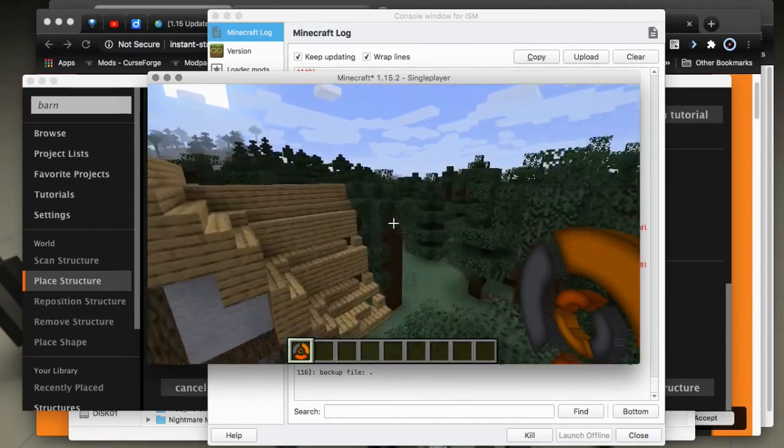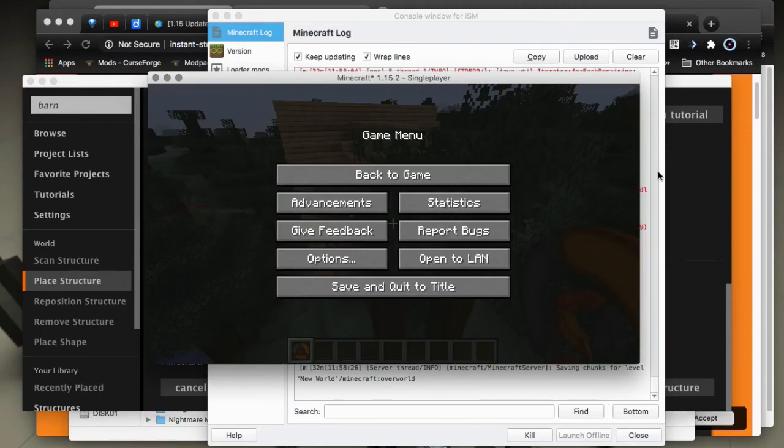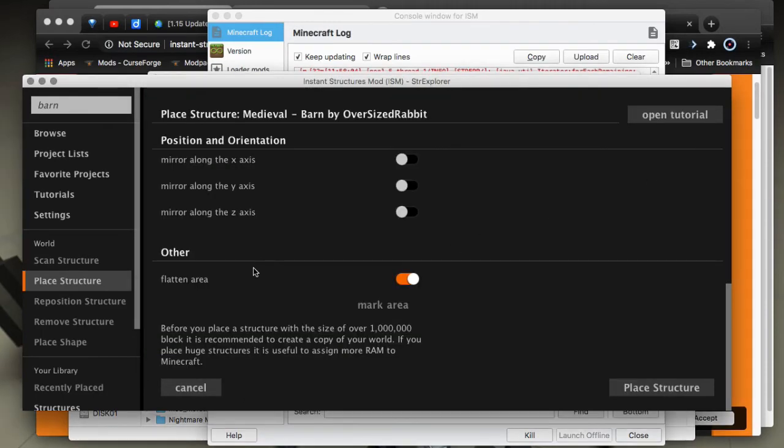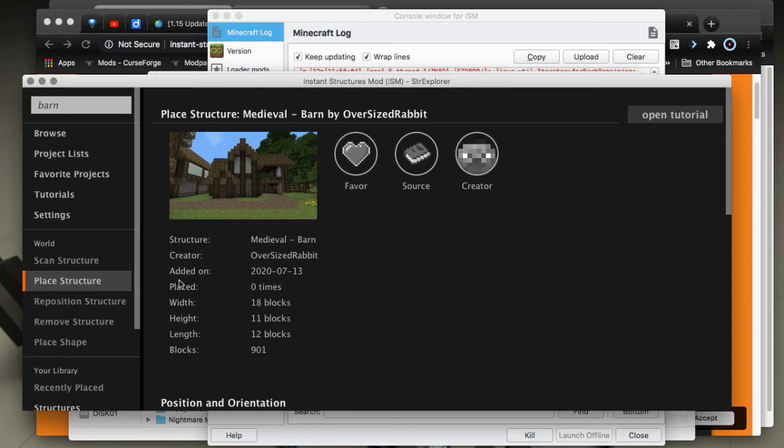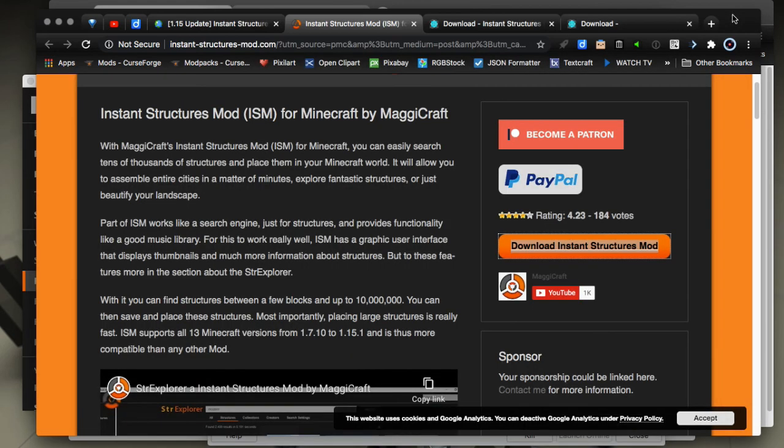I don't think it really flattened the area or anything like that. Now, in past versions, you would be able to undo that. So you'd be able to say remove structure, but see, all this is grayed out. Place shape, remove structure, scan structure, all that kind of stuff. So it's still functional generally, and again, it's a cool mod, and this developer's been at it a long time.